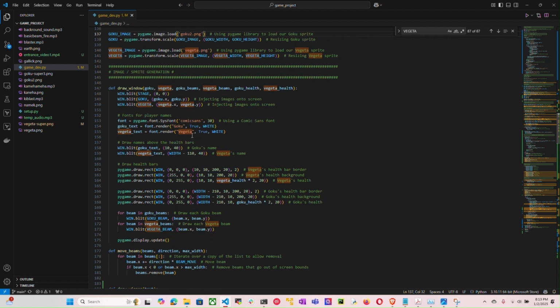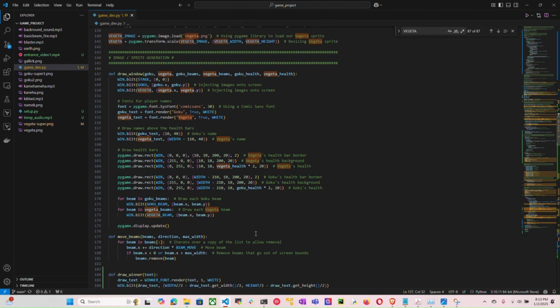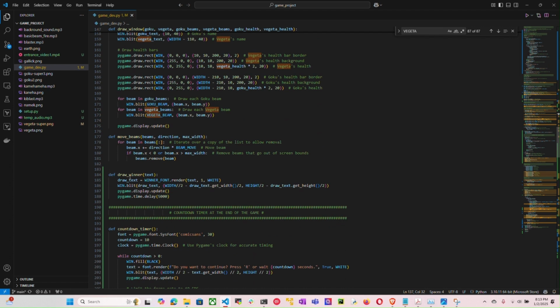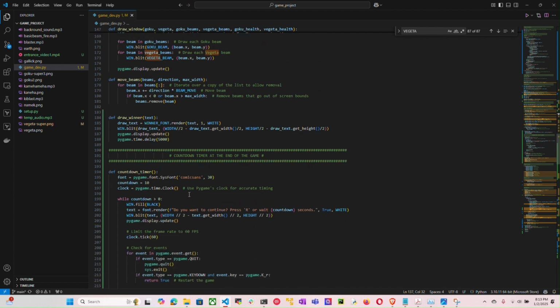Then we've got to use a function called draw window. This basically allows us to draw all the sprites and images, beams, the health bar, borders. Everything that we can physically see on the screen is controlled by this function. There we can see the beams, the winner text. Also, a bit more technical, for the projectiles from the characters' bodies, I've got width and height set so that the projectile shoots from the character's half base of the actual sprite.